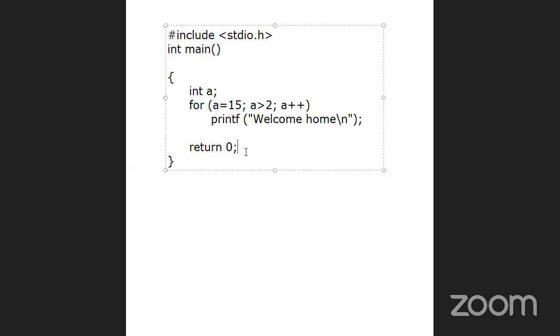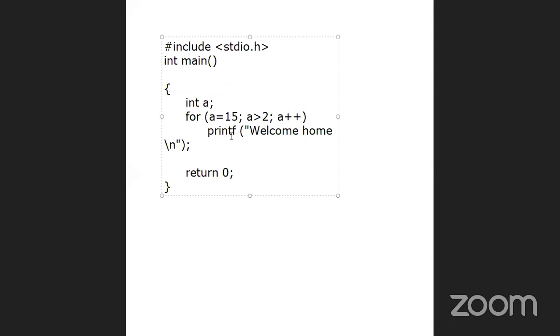Okay, now let's look at another one. Just copy this and paste it here again. So I would edit this a little bit, and take this out of it. So what's going to happen in this place?